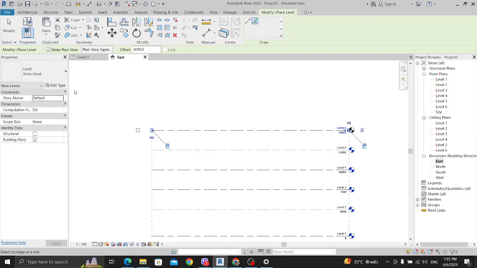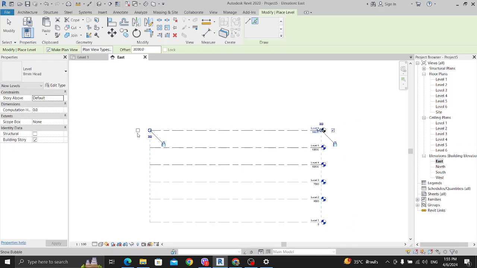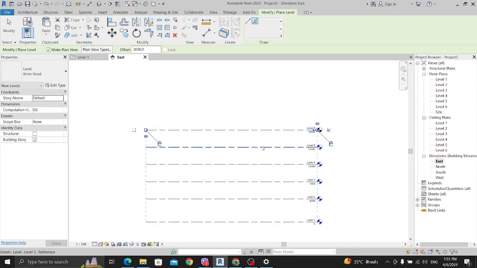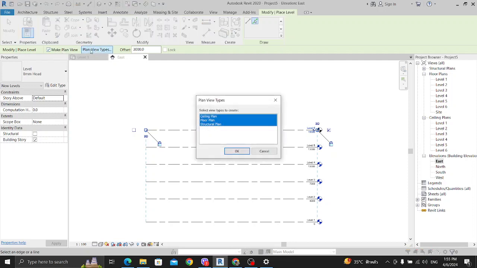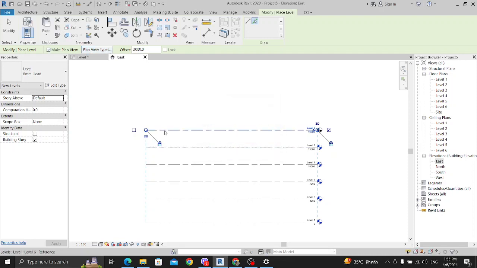One thing you should notice is that when you're creating the levels, a plan view is automatically created because Make Plan View is checked. So we click on the plan view types, and there you can see ceiling plan, floor plan, and structural plan. If you don't want any of the plans created when you draw a level, just uncheck Make Plan View. Click that once again.